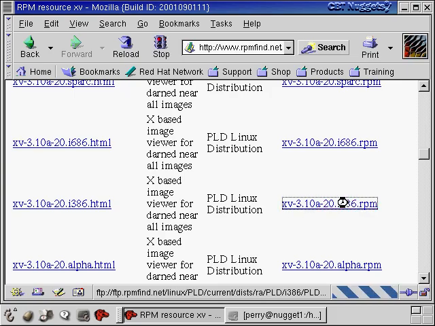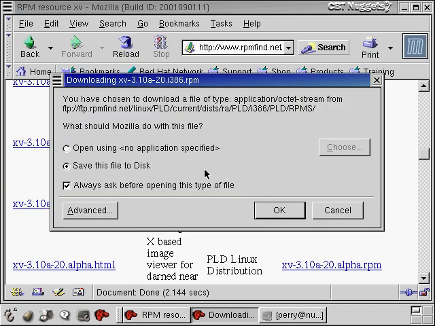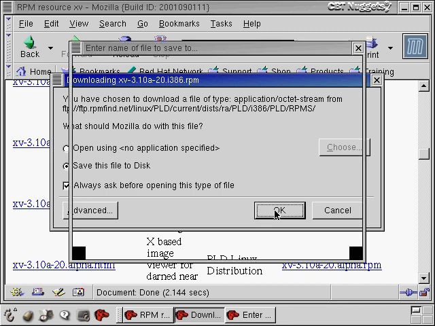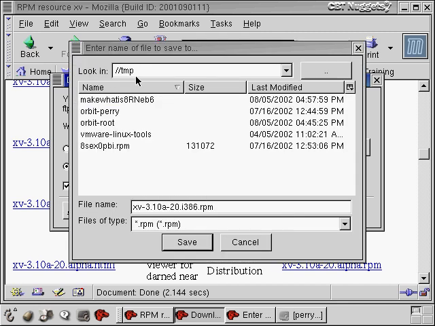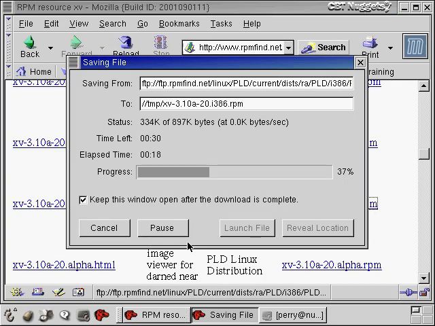Okay, so I'm going to click on that, and now it's going to bring up a dialog box and ask me what to do with the file. First, I want to say yes, save it to disk, so I'm going to click OK. And then it says, do you want to save this to the /temp directory? That's a fine place to save it because everybody on the system can write to /temp. All right, so I'm going to say save the RPM file to the /temp directory, and now while it's saving, I'll just pause the video here.